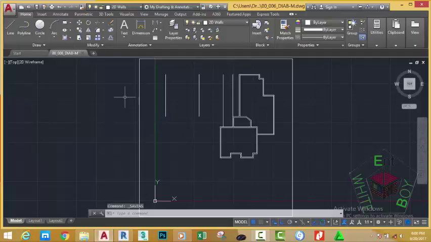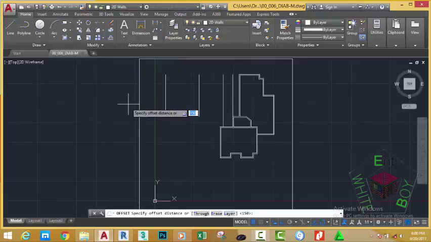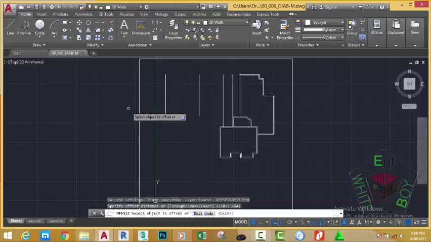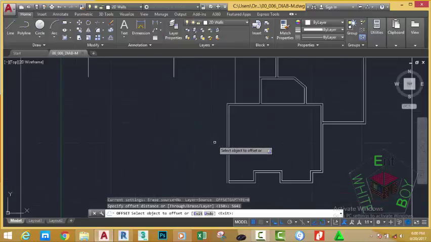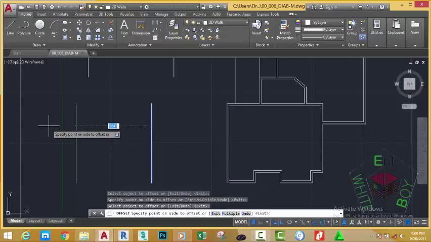Go to the Home tab, Modify panel, and select the Offset command. At the specified offset distance prompt, type 5641 mm on your keyboard and press enter. Zoom in into this area, select this line and offset it to the left. Select this line, move to the left and type 150 mm on your keyboard and press enter.